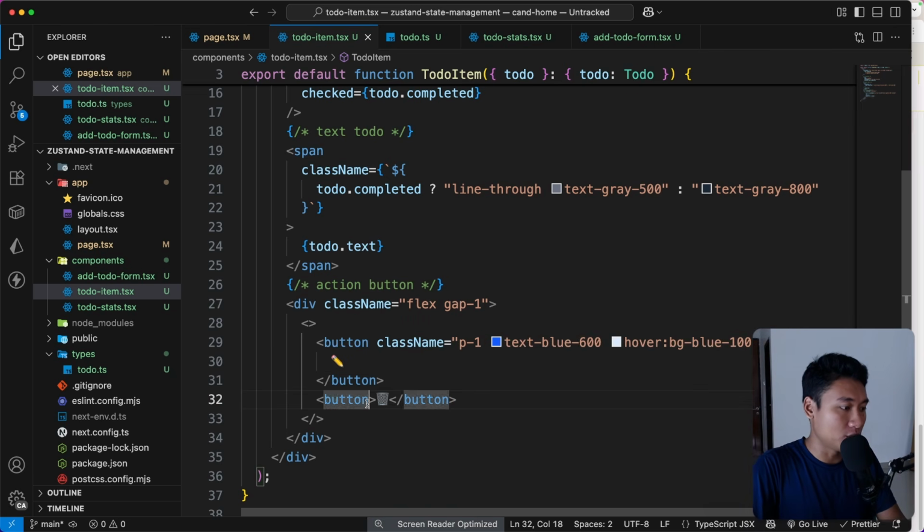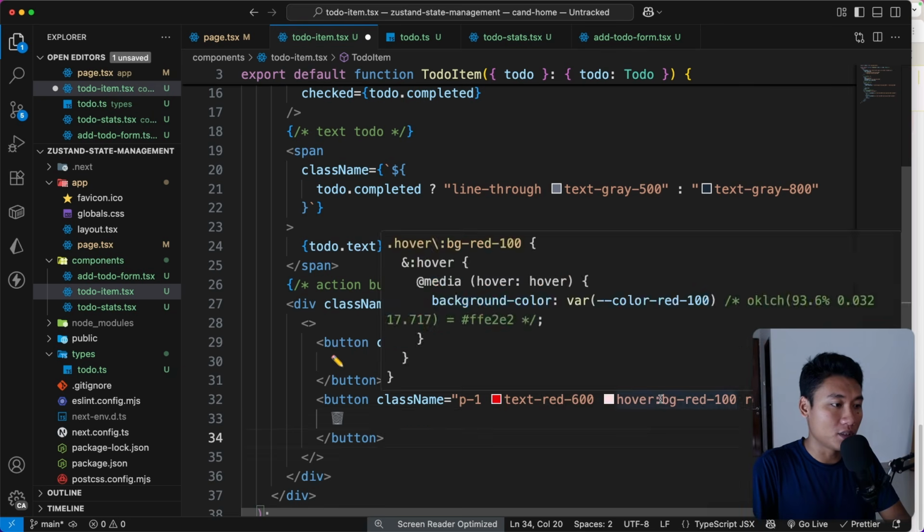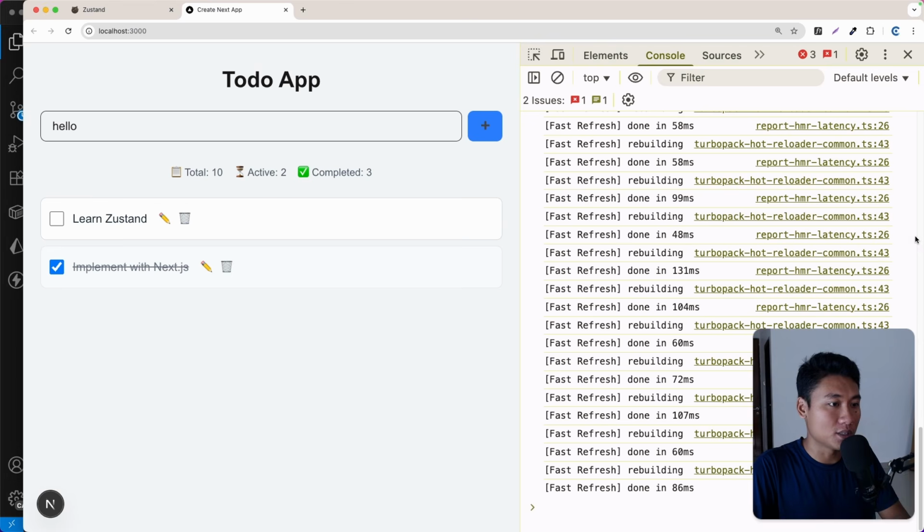And also this one here, I'm going to add a class name. The padding, I'm going to set that to 1, and then the text is red. And when I hover that, it should have this background red 100. Let's take a look at the result. As you can see, this is what we have, right?